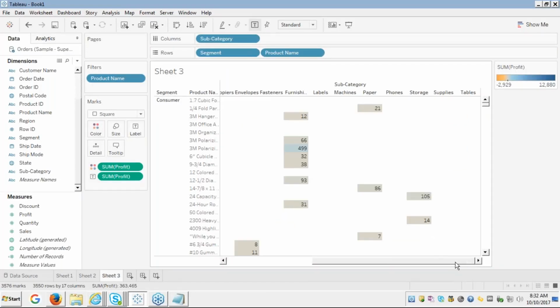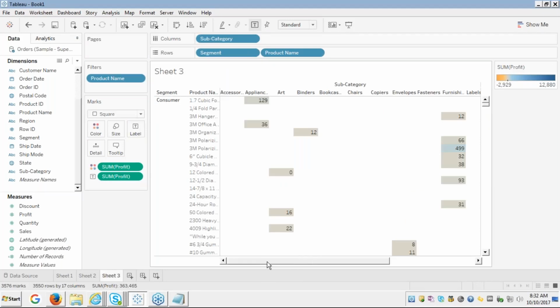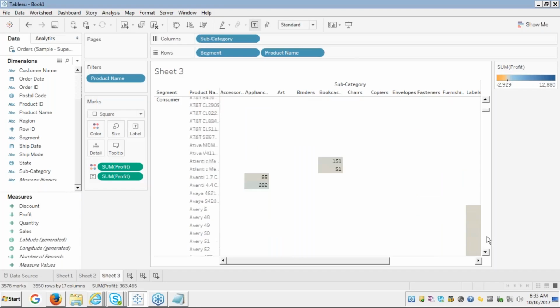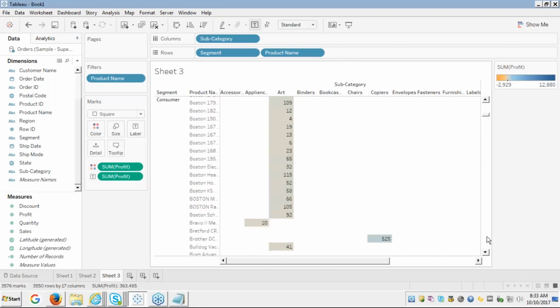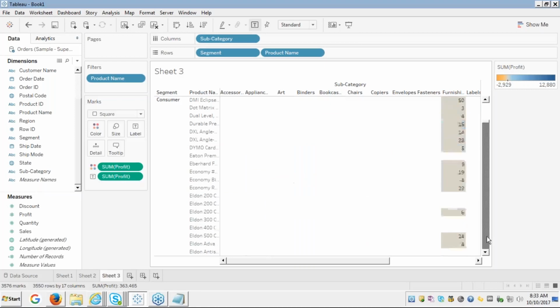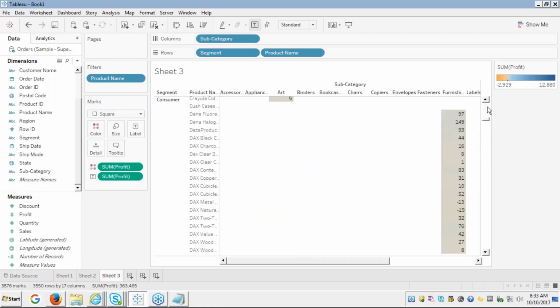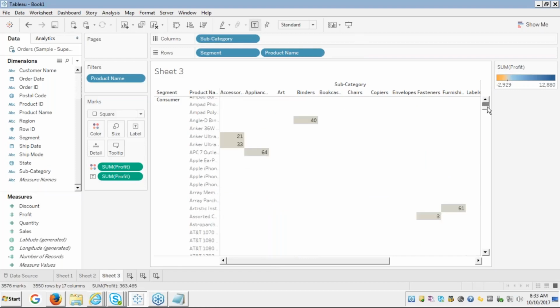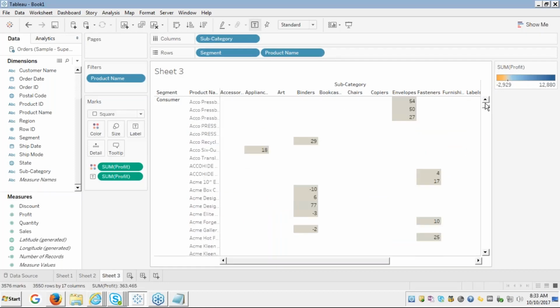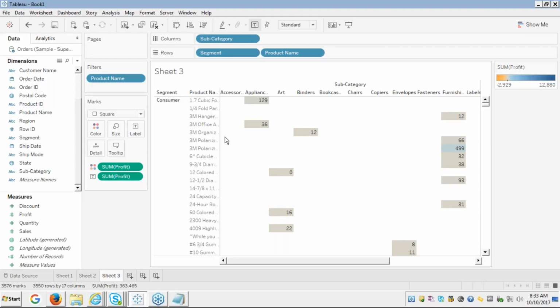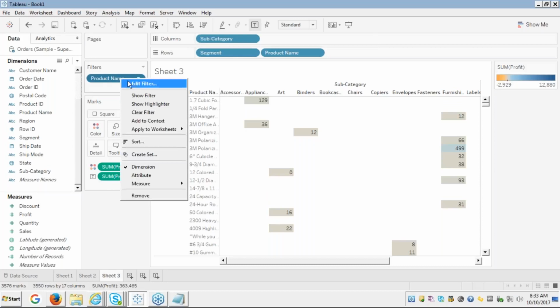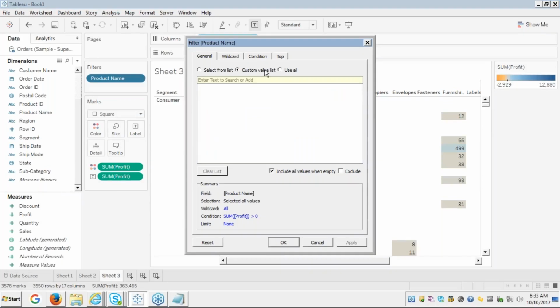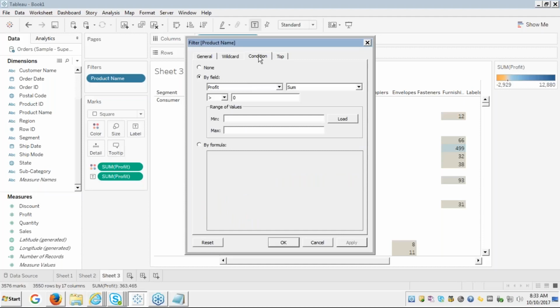So in this context, we have applied the filters which is having the profits greater than 0. It just highlights all those items which are greater than 0. You will be able to see those items here. So this is no more defined by a wildcard search. It is basically now based on my profits, friends. You just drag and drop the product name, add a filter, right click here and show the filters, and instead of this, go to the condition option, select profit greater than 0.